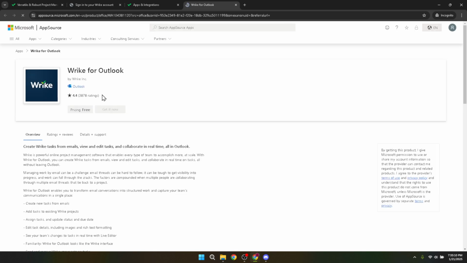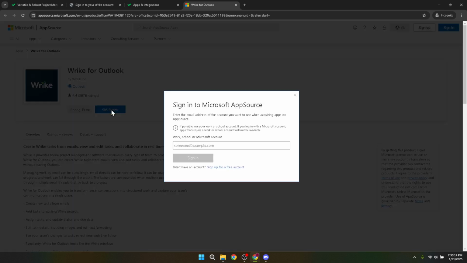If you are using Outlook as part of the Office 365 suite, this step ensures that you're setting up the integration correctly for your version of Outlook. This process should lead you directly to the Office 365 App Store. There, you'll find an option labeled Get It Now, so make sure to click on that. Clicking this will start the installation process, allowing you to link your Outlook calendar with Wrike.